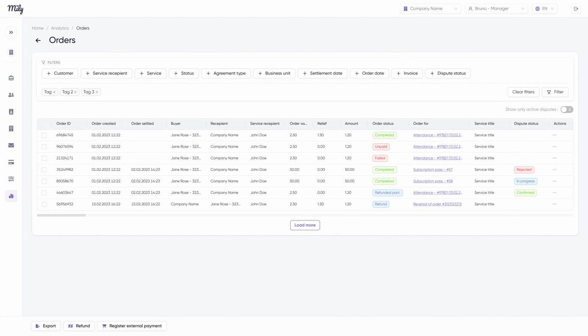Transactions are a core component of the Mealy system, as Mealy functions primarily as a payment system. In this section, you'll find all the payment orders that have occurred between you and your clients. Before exploring the functionality of this section, it's important to understand what an order represents within the Mealy system.